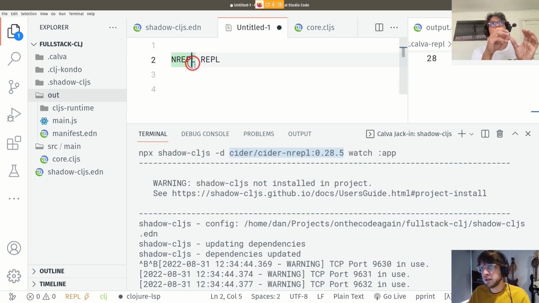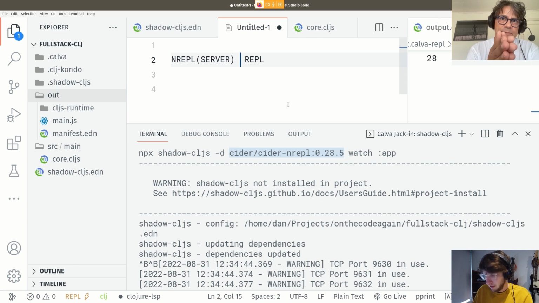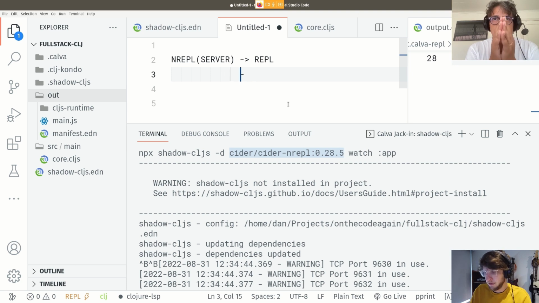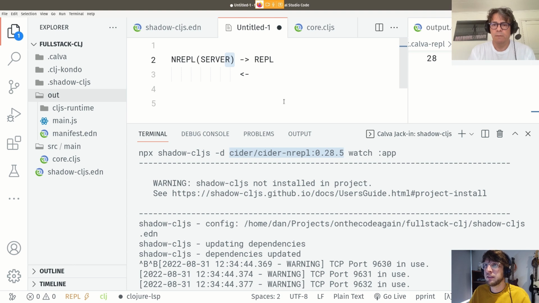nREPL is the protocol and the server, so that's nREPL. Okay. So it's a protocol by which you can speak to the REPL. Okay, and you can send the REPL messages, and thus the REPL server will reply. So we'll do something with one or more messages.